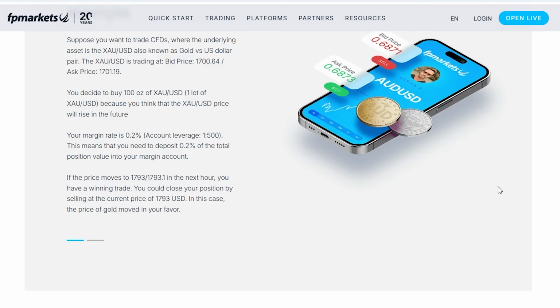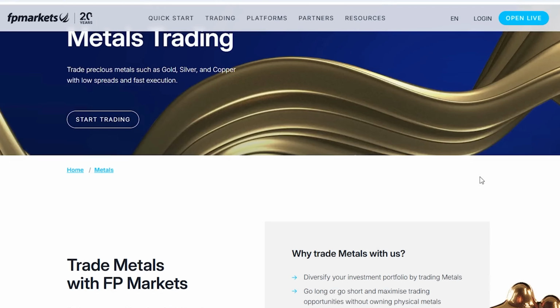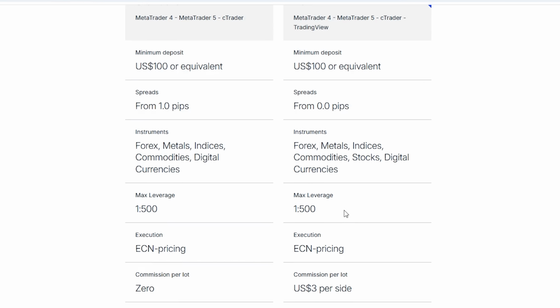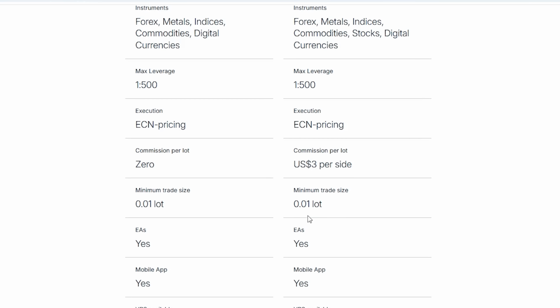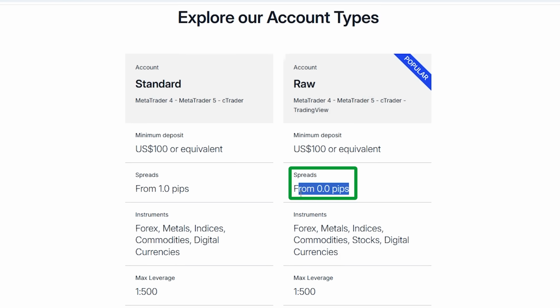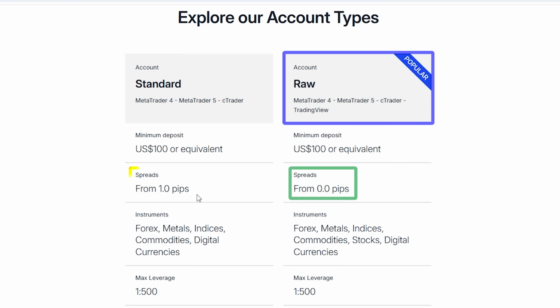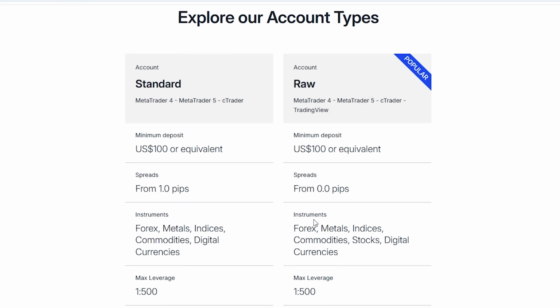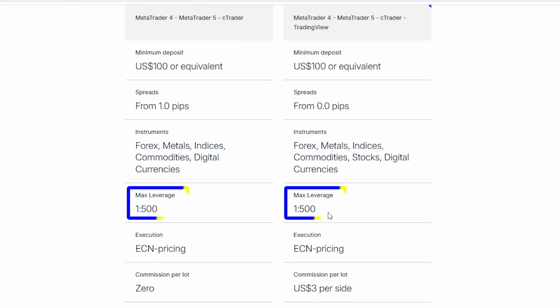Now, the difference between trading on a raw and a standard account, let's have a look at their accounts. You'll see that the main difference is that the spreads on the raw account are much lower. The spreads start from 0 pips on the raw account and usually from 1 pip on the standard account, which isn't a huge difference, but when you're trading a small account, it can be significant. The broker does offer leverage of 1 to 500 as well, which is great.